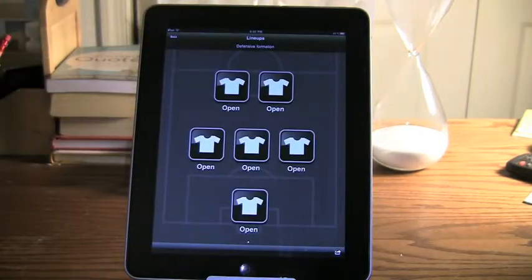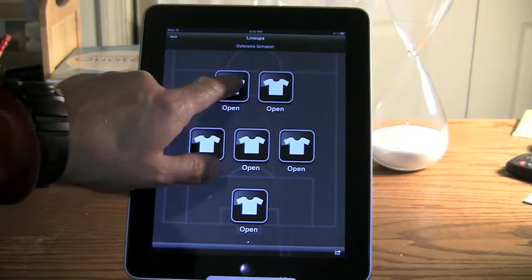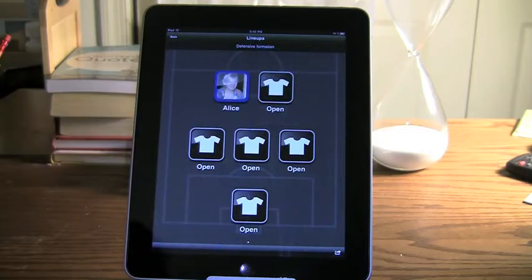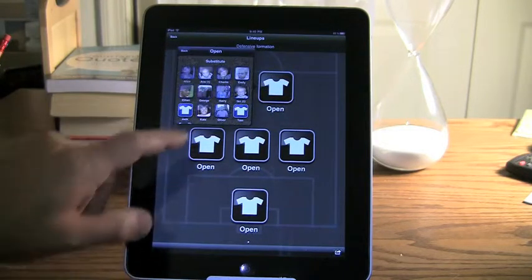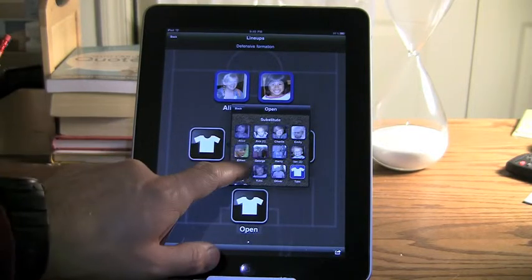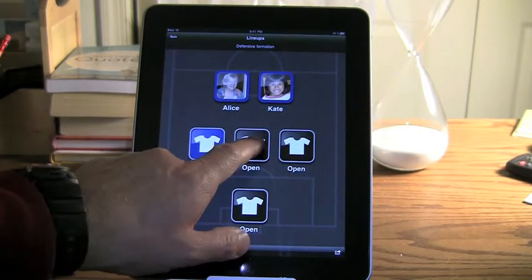So once I've set up the details, now I get my formation, and there are no players filled in at this point. So I can just start filling them in. And I just pick them in the order that I like to see them. That's somebody I don't have a photo for.